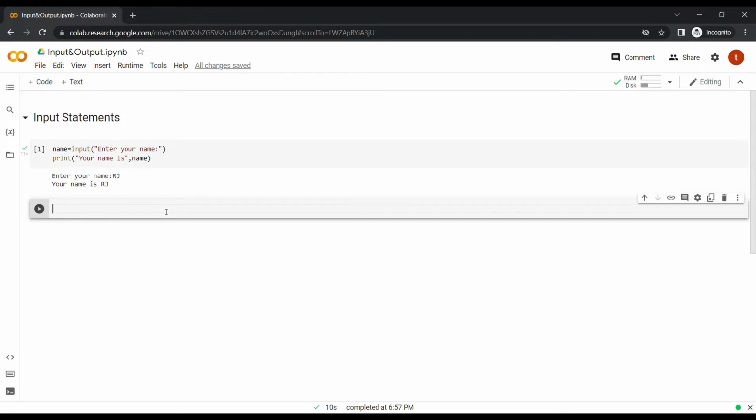The default data type of the value that is acquired from the input function is string. That is, input of any type is converted implicitly to string type. To get the values of other data types as input, we can specify the type of input we need while getting it, or we use type conversion after getting it. Let's see an example in which we get input of integer type.